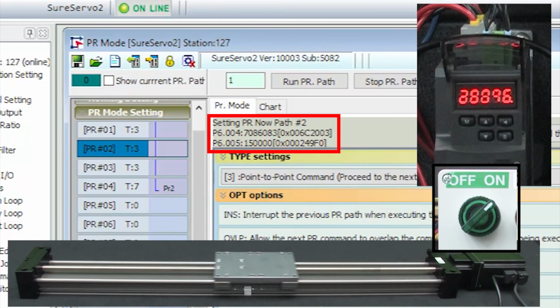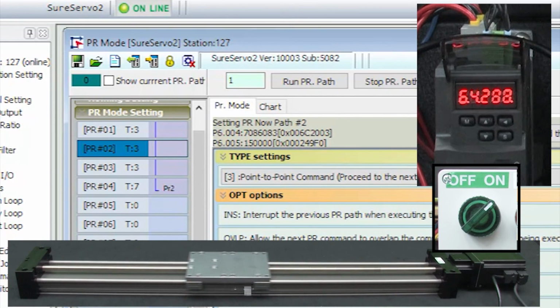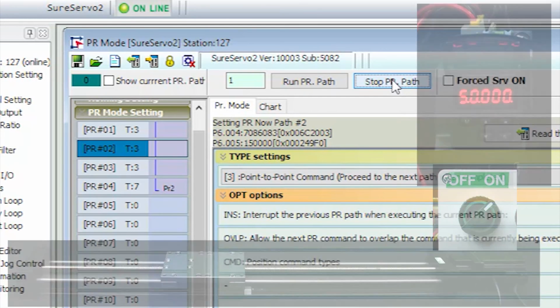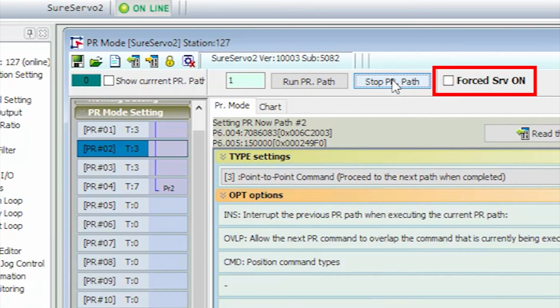Notice that the actual path command is shown for each path. That helps you understand how these paths are put together. To stop the path, just hit this. You can also force the servo on using this guy instead of the manual switch.